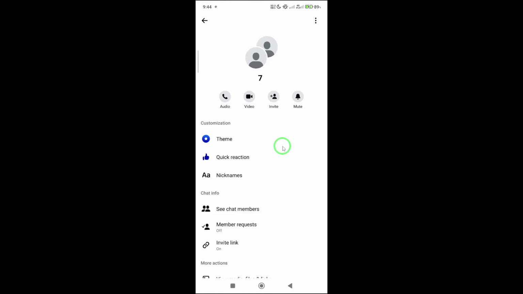Next, tap on the group's name at the top of the screen. This opens the group details panel where you can manage various aspects of the chat. You'll see information like the group members, description, and different sharing options. The layout is streamlined to guide you toward the essential controls.